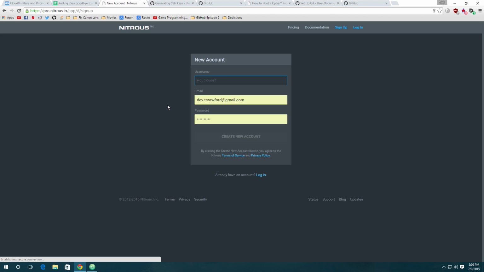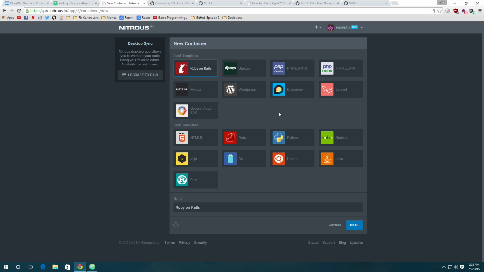After you do that, you'll be greeted with getting a container set up. Once you sign up, I believe it'll take you right to this page where it asks you immediately to create a new container. As you can see, you have a whole bunch of options here that we can create. The basic template we want to go with is Ubuntu, since that's what we want to use. That'll give us terminal access. So go ahead and click Ubuntu.